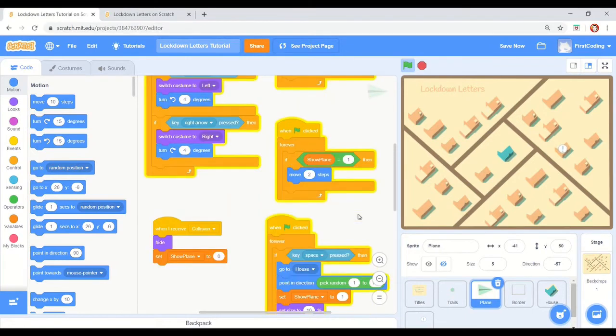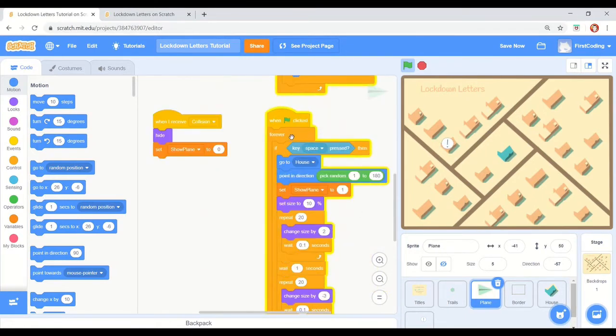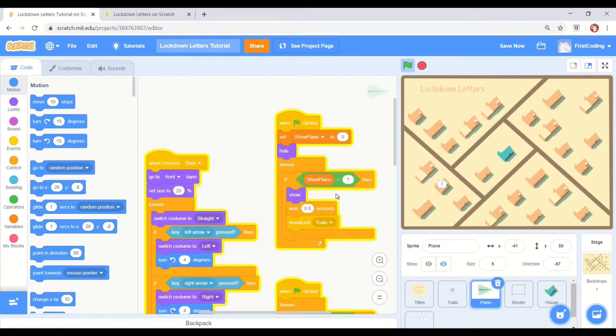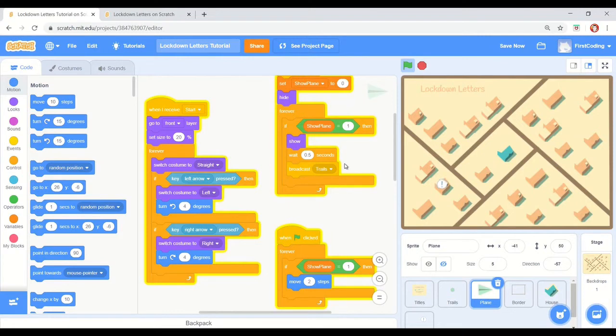And that's basically it to do with the plane. So we have a forever loop that manages the launching of the plane when we press space, and the growing and the shrinking of the sprite. We have another forever loop that handles the showing and the disappearance of the sprite when and where we want it to appear in the game. And we've also got another forever loop that handles the left and right controls and manages the costumes of the sprite accordingly.